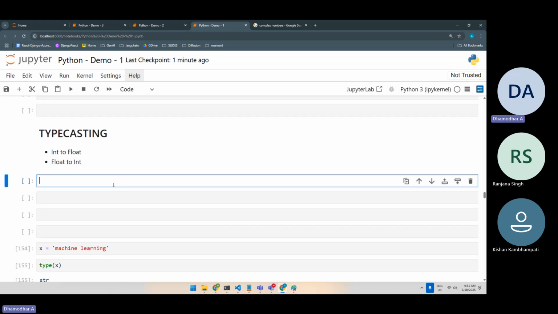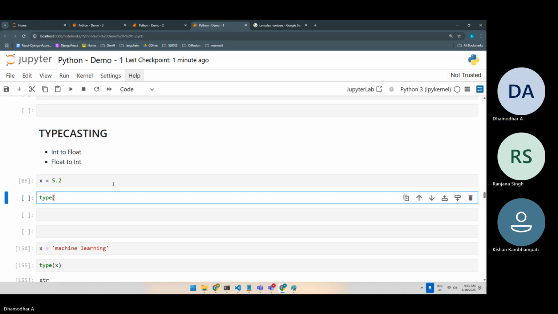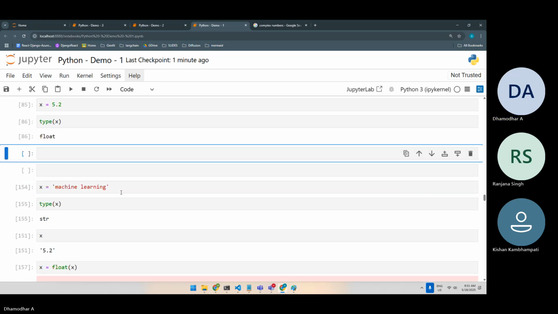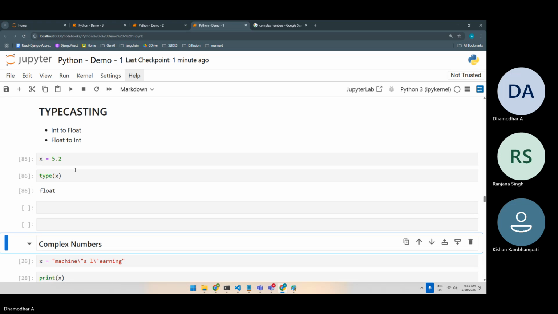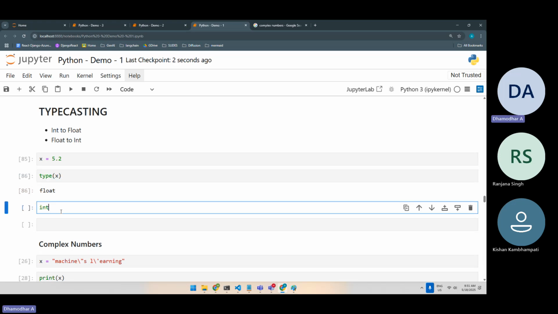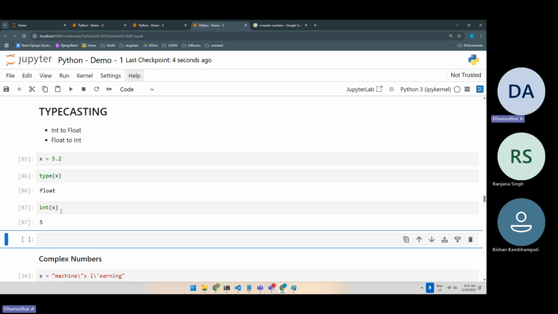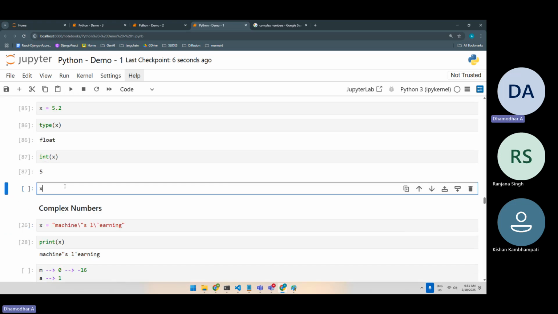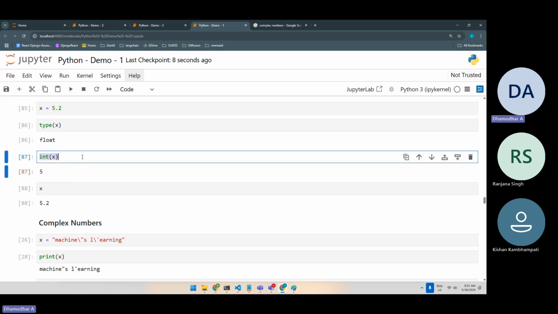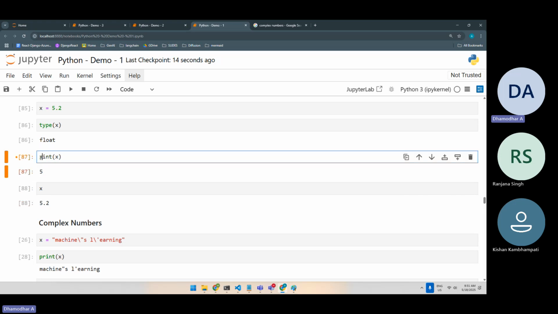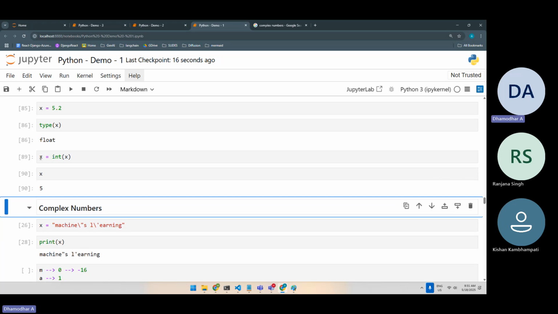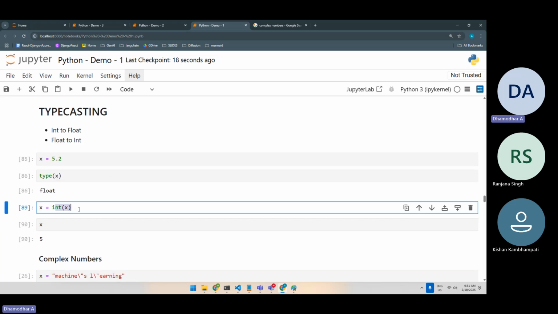Typecasting is converting from one data type to another data type. Suppose we have 5.2, which is obviously float. But if you want to convert into integer, let's take X, we can do that. But can we have the same value after conversion? It has to be 5, right? But still we got 5.2 because we have not assigned it back. You have to assign it after conversion.